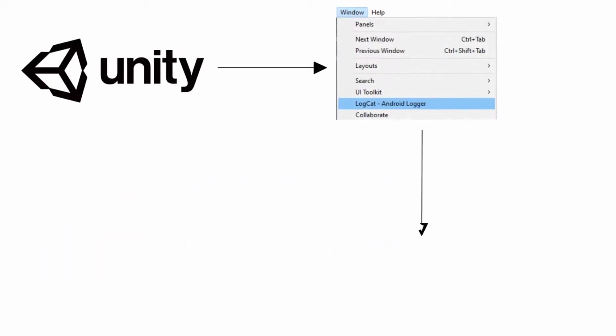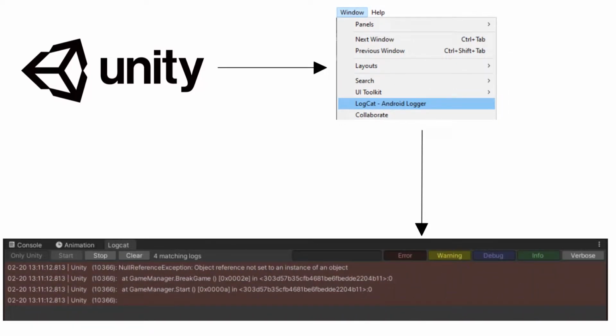So we're going to circumvent all of that, we're going to put everything into a nice window inside of Unity, and then we're going to let you filter on whatever information you want.